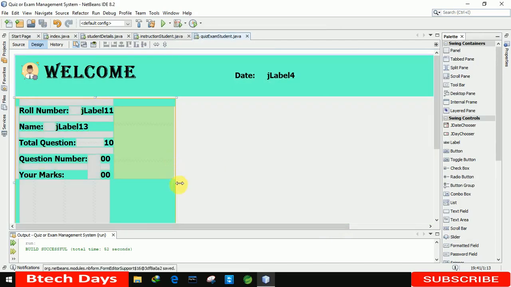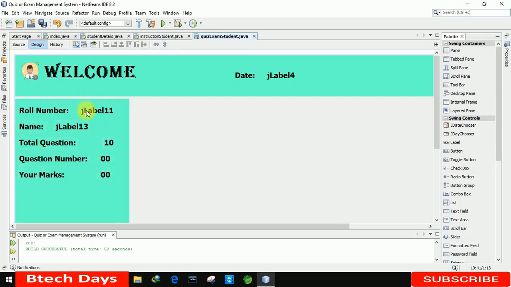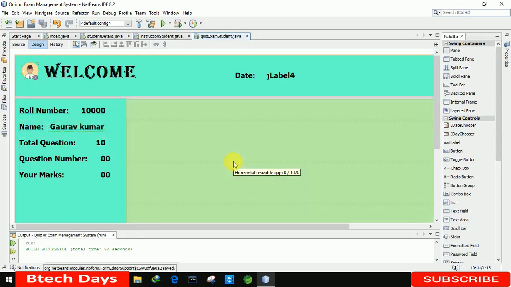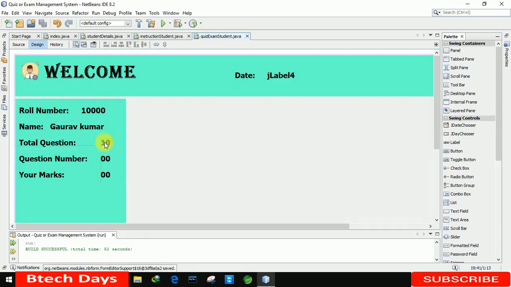Now let me decrease the size of this panel. And let me change the roll number to 10000, and let me change the name to something like Gaurav Kumar. Let me make it a little bit right. Now you can see our header and left navigator for displaying the details has been completed. You can also increase the size of this, not a problem.